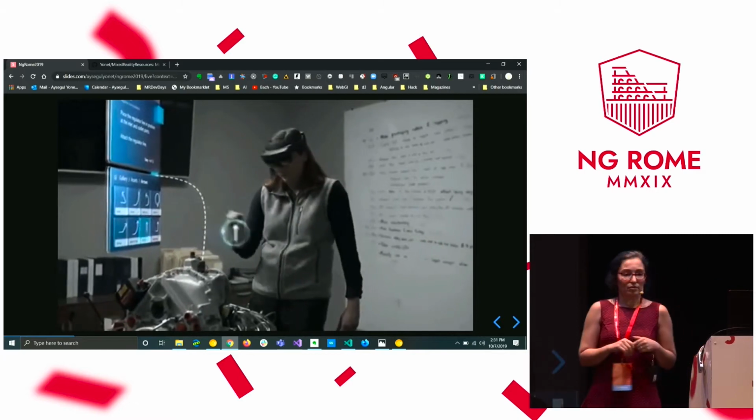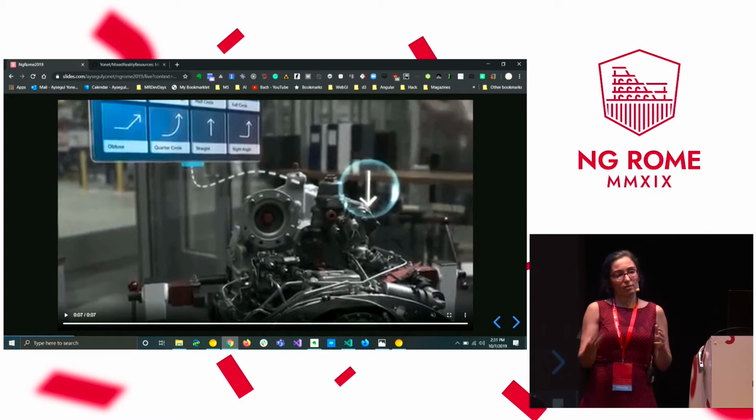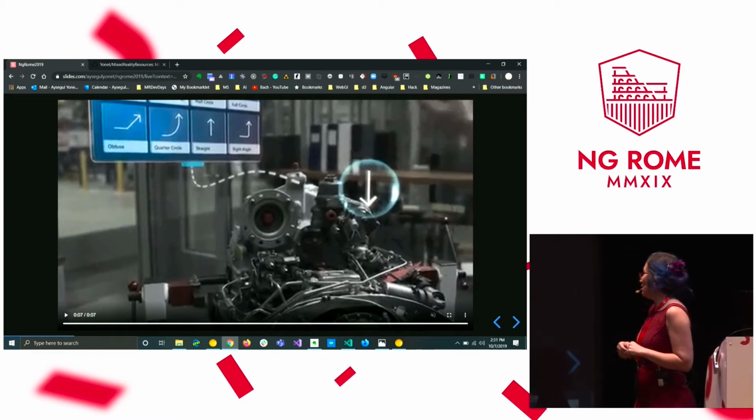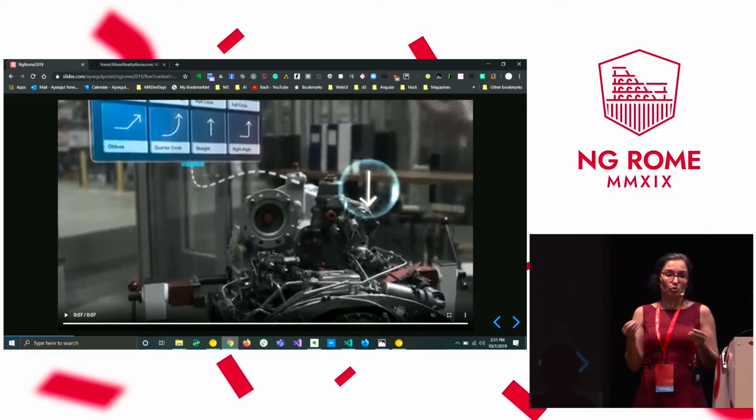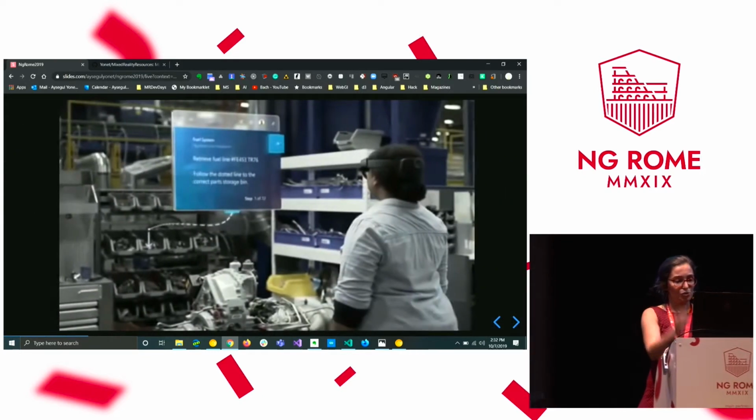Also, I work at Microsoft. So at Microsoft, we built some tools on top of Dynamics 365, which lets you create tutorials or instructions in real time, in 3D spaces. So this is one of the demos that I actually tried.